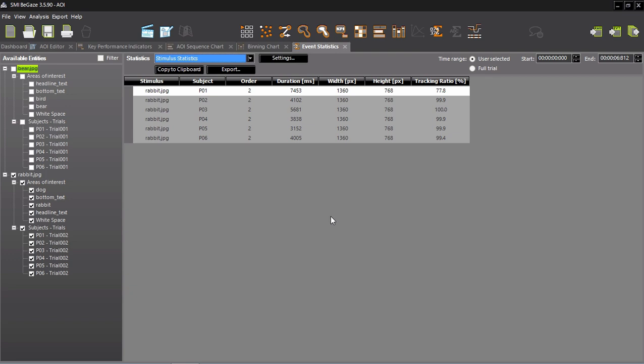AOIs are a great way to take the analysis of your experiments in BeGaze to another level. In this video, we explored creating, modifying, renaming AOIs, plus how to organize AOIs by grouping them and creating global AOIs to share across different stimuli. Finally, we explored a way of analyzing the data using AOIs.